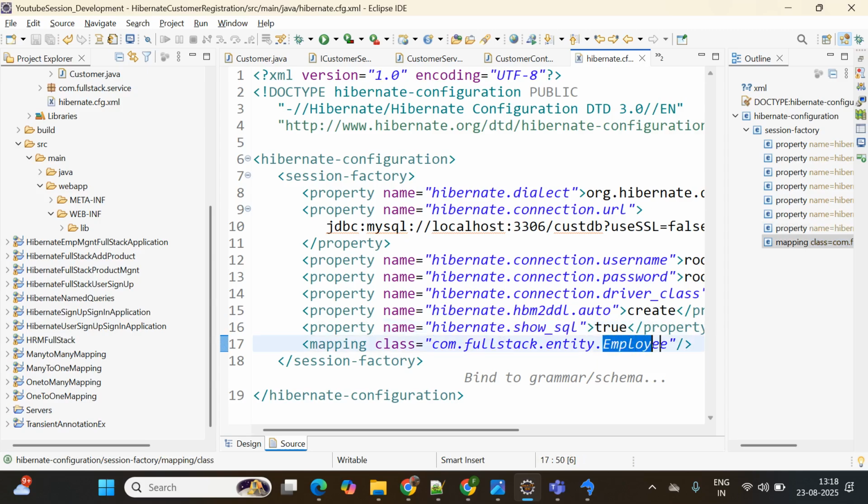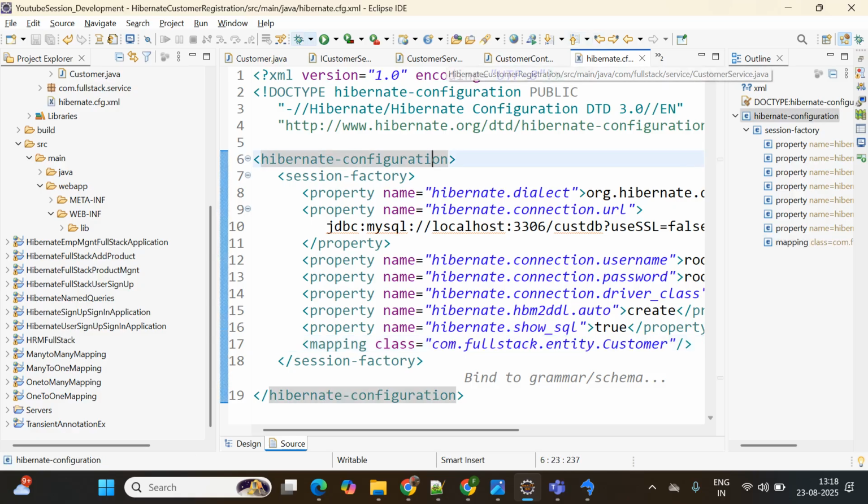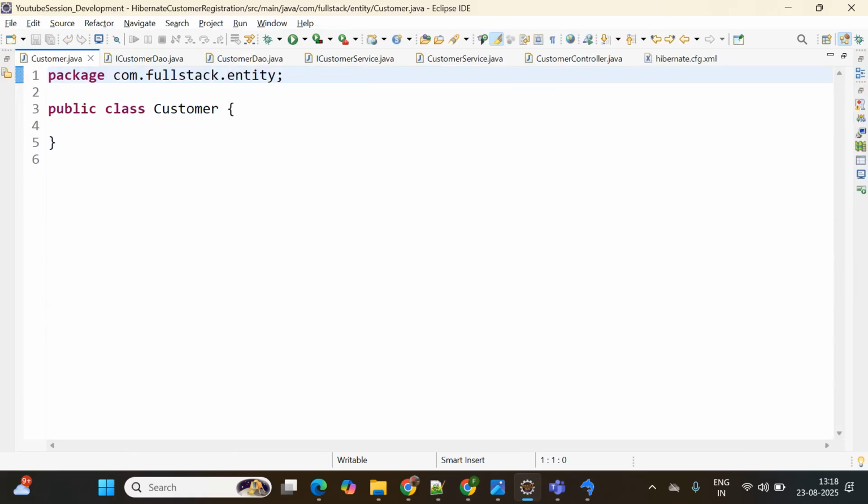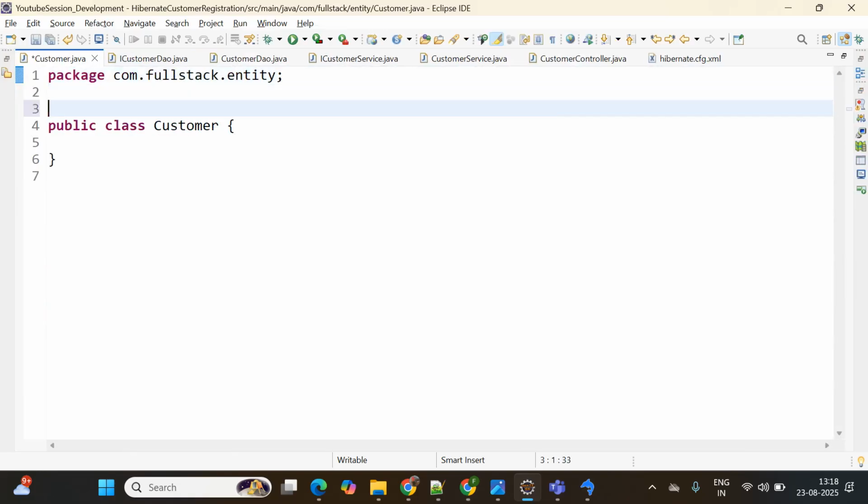And the entity package, we have given com.fullstack.entity, right? Then here we need to give the fully qualified POJO class name as well, the POJO class name as Customer here. Now this is done, then we start with the implementation part. That's why I'm going ahead with Ctrl+M, it will maximize the size of the screen. We'll start with the implementation.